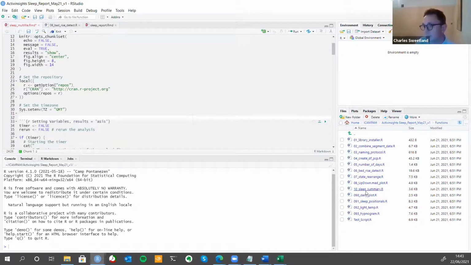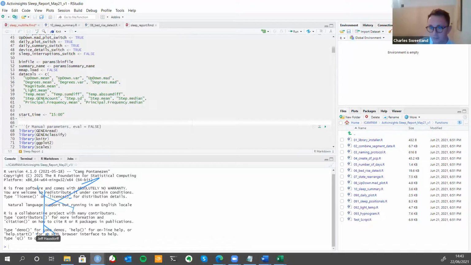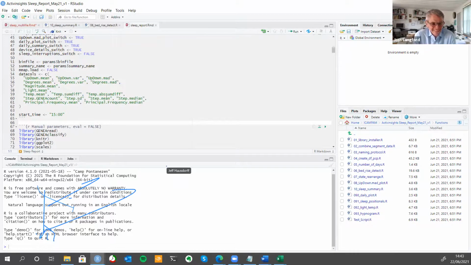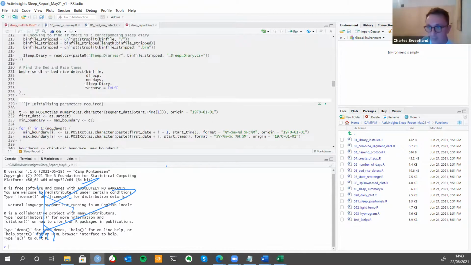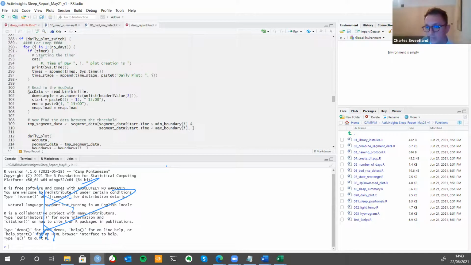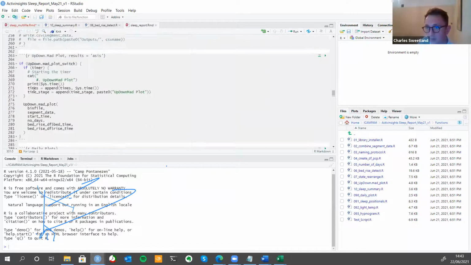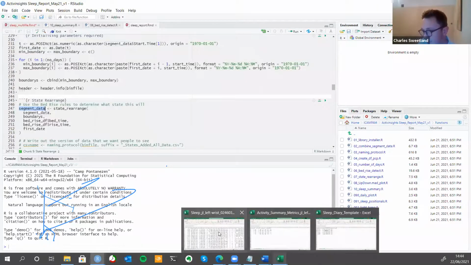If you go down to the sleep summary, this generates a sleep output. No, sorry, from bed rise. You can see we're just looking through the bed rise data frame. If you go down to where we calculate the seg data file, you're going to get all of your light readings from here, act data, or you can find the light readings in segment data here.